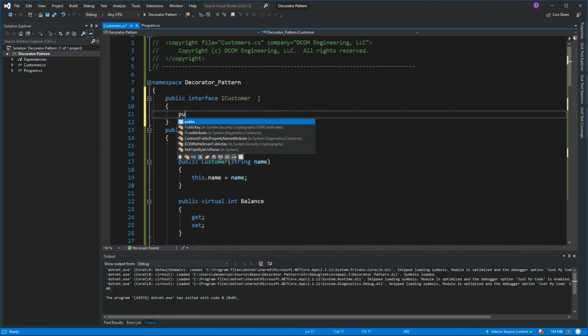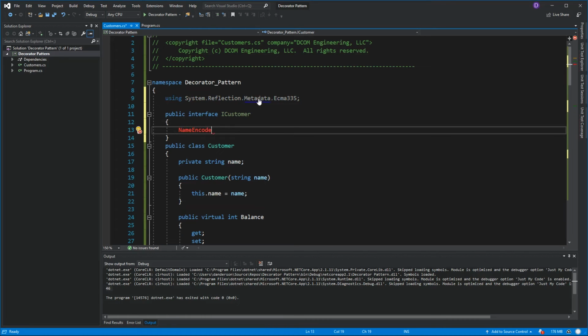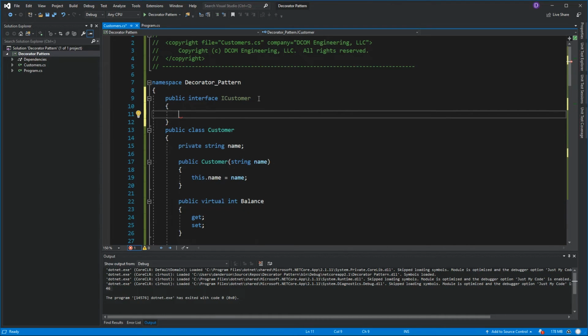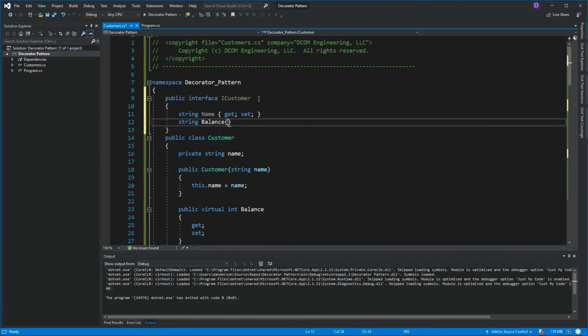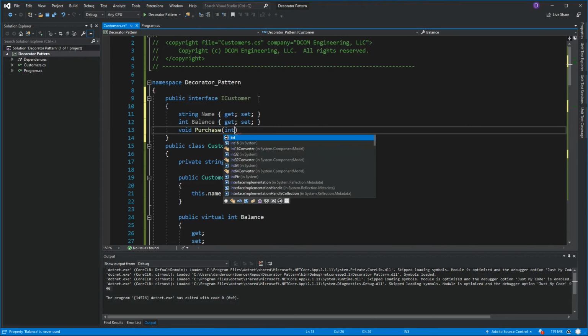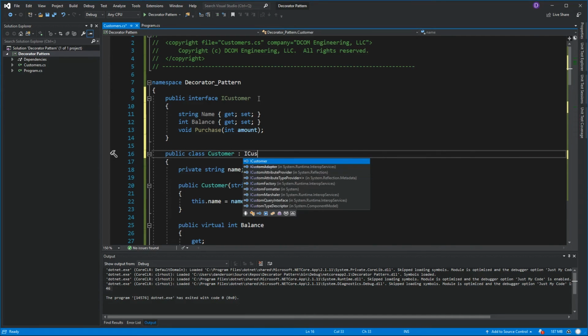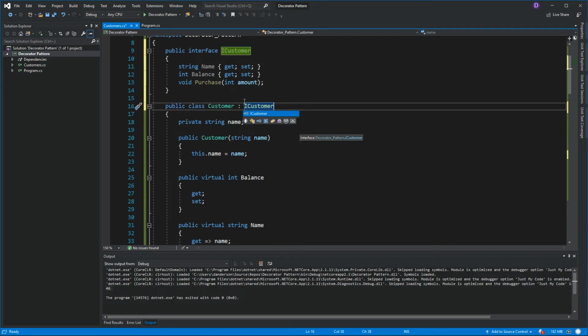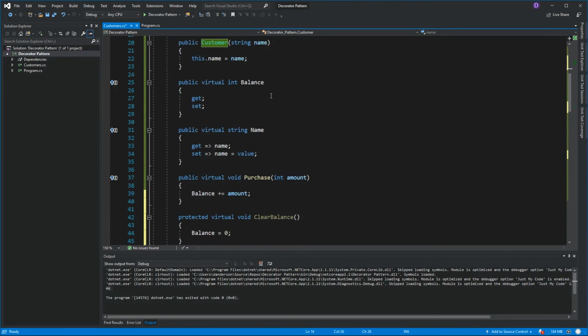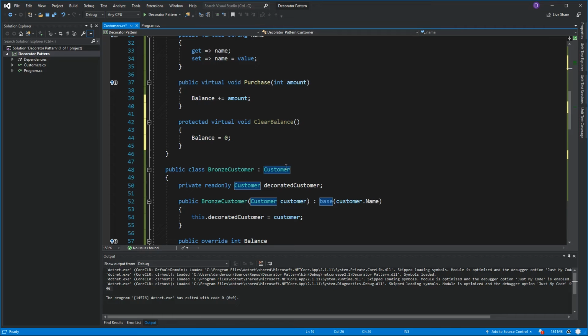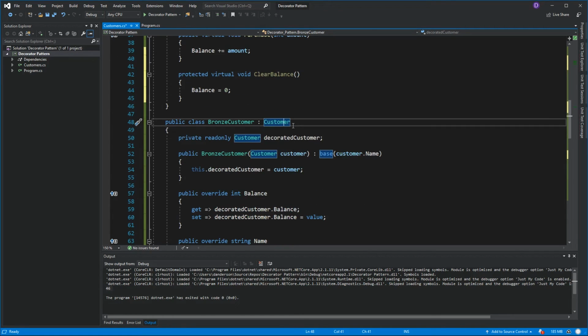So we have a name, we have a balance, and we have a purchase method, right, with an int amount, and we can go ahead and just implement that without any coding changes to our base class. And because a bronze customer derives from that, it'll implicitly have to implement that interface as well.